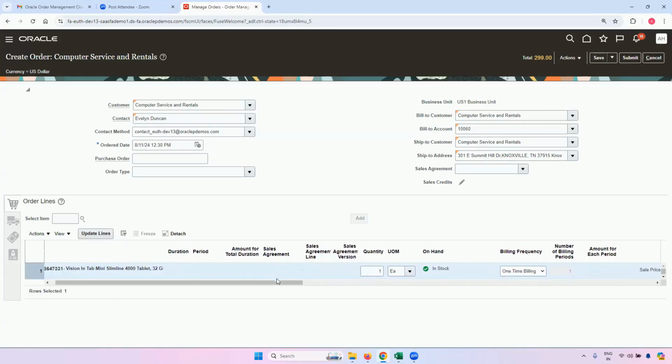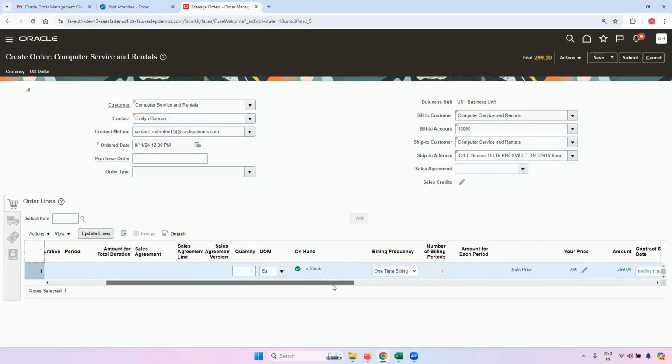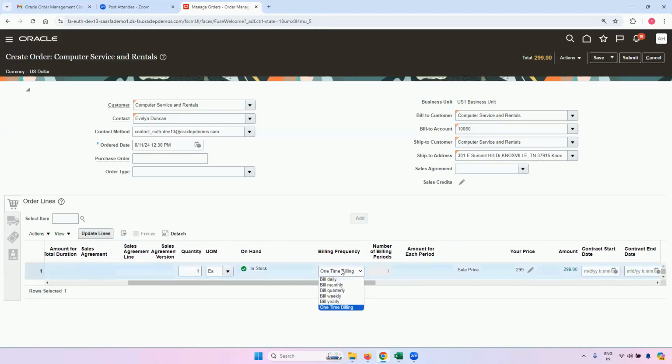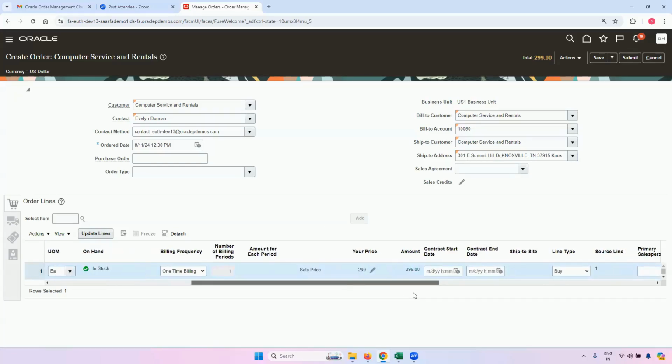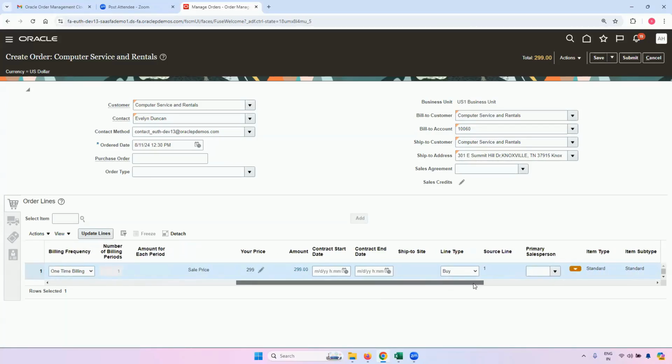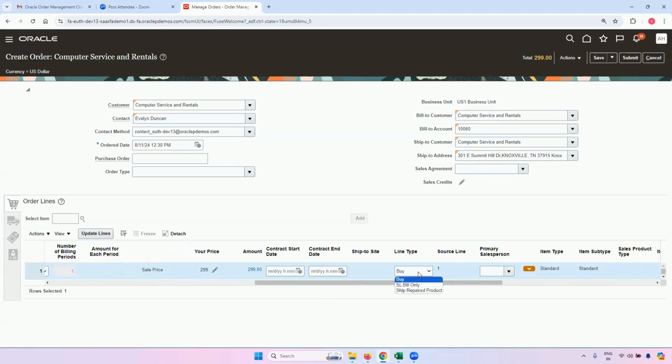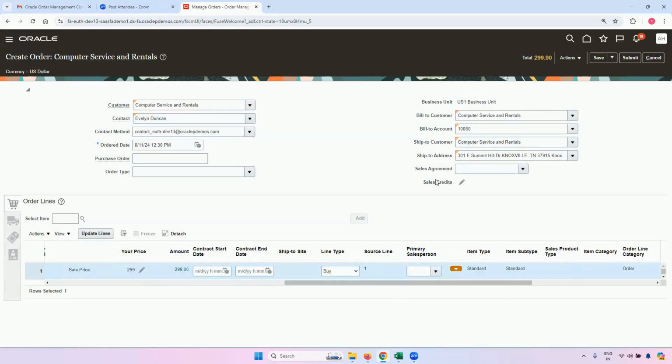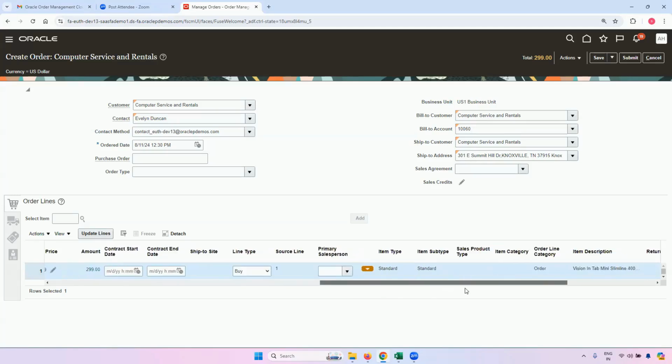So you can see your sales agreement if you have that module configured. Billing frequency, this is a one-time billing. Your price, amount. If there is any contract or anything, sales contracts or anything, you can enter it over here. Line type, again, this is a custom field. If you have the incentive compensation module configured, you can see your salesperson details as well.